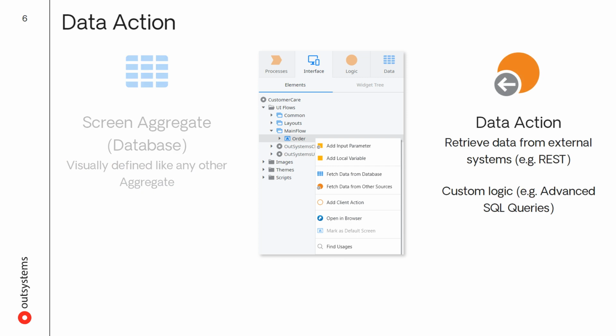Regarding data actions, these can be used for more advanced scenarios. You can define custom server-side logic inside data actions. This will allow calling external REST web services, or executing advanced SQL queries. The outputs of this data action can then be used in the screen widgets.